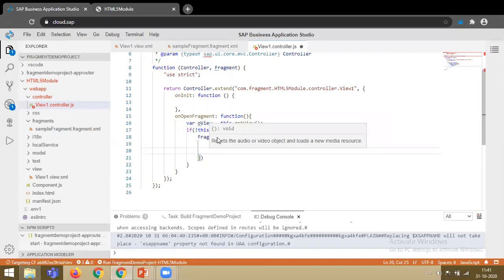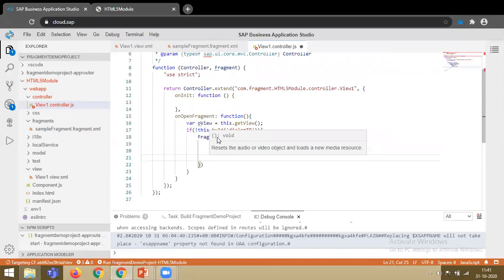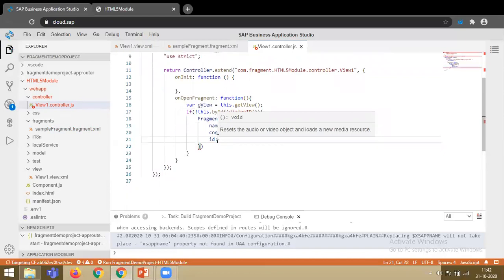Next we have the controller. We need to pass the current controller instance, that is v1's controller instance. For that we just need to pass this. After that we need to pass the ID. The ID is nothing but our current view's ID.